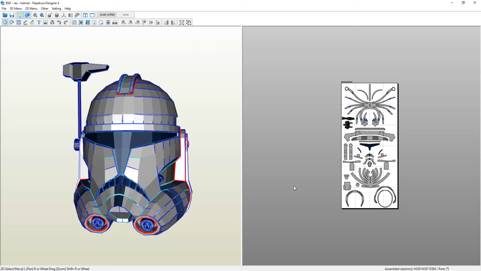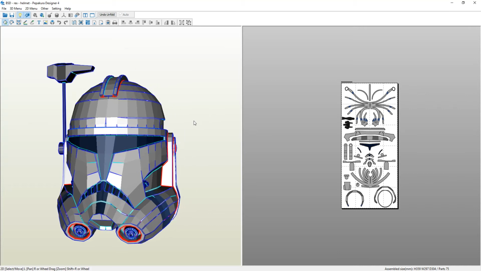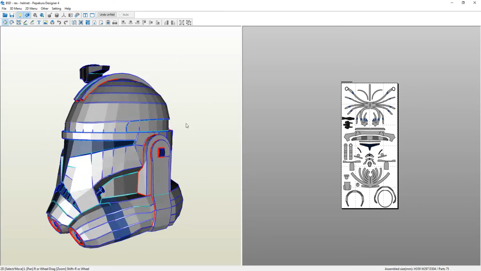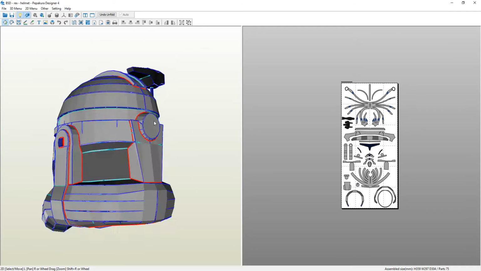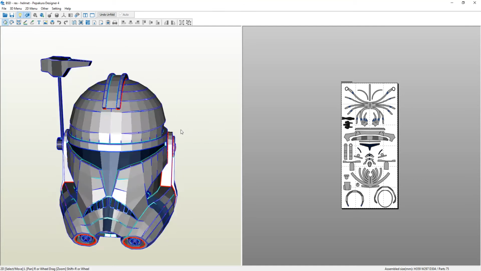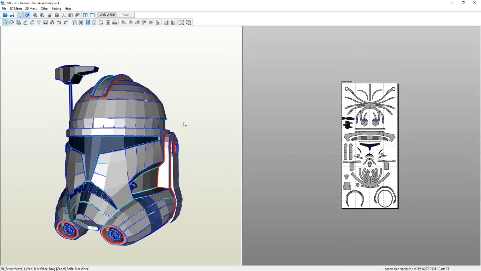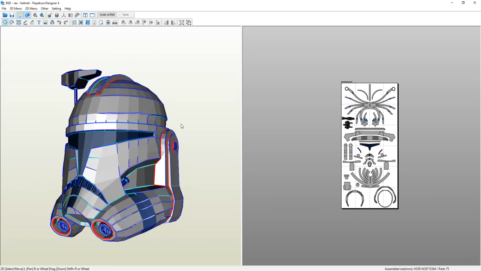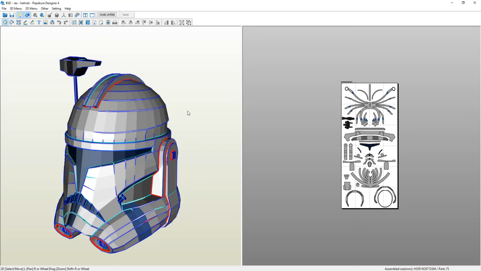Hello, in this tutorial I'm going to show you how I convert PDO files into object files that could be uploaded to Fusion 360. As you can see here, I have Rex's Clone Trooper helmet. I got this off of the internet. I'll have the link of who I got it off of and where you can get one of these or other files that he made in the description.